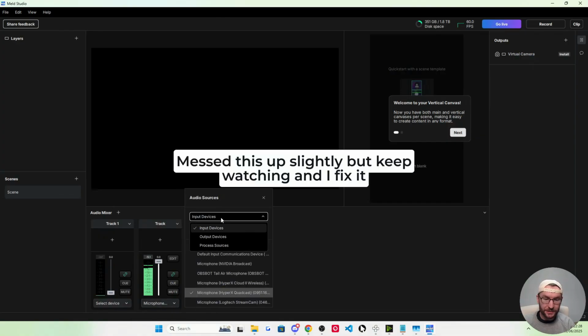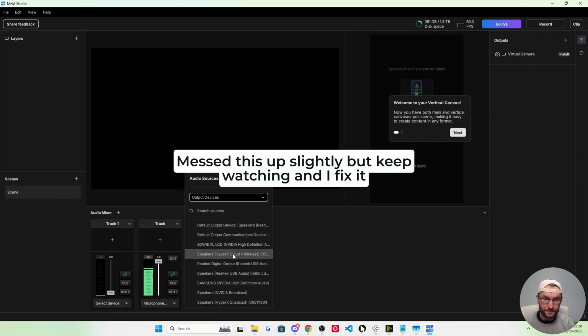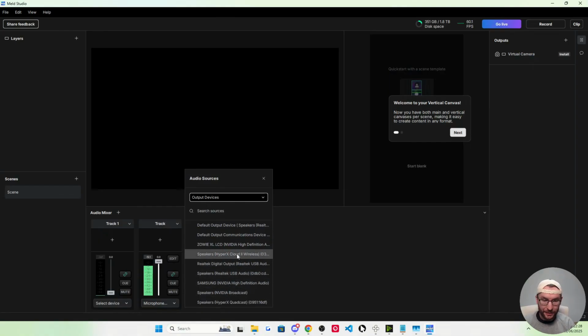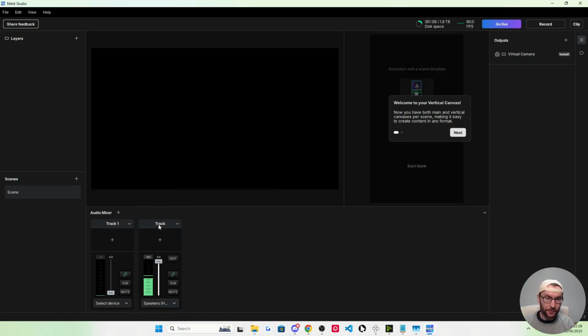On the drop-down list, we're going to change input to output. You've probably got less options than me, but I'll find my Cloud II Wireless. And where it says track, I'm going to change it to Cloud II Wireless, so it makes more sense. And where it says track 1, I'm going to change it to QuadCast, so it also makes more sense.